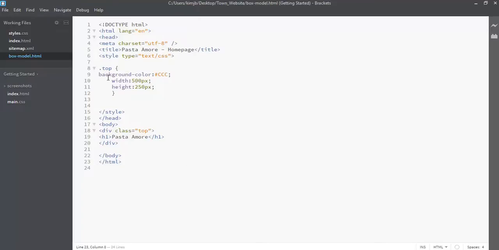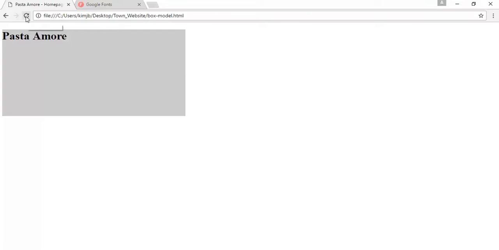So what you can see right here is we have a div with the class of top. If we go to top up here, we have a background color for it, and we have a width and height. So here's our div with the class top applied to it, and we have an H1 inside of the div. The thing is, padding is the distance between the content, which is this H1 tag, and the edge of the box. The margin is outside the box.